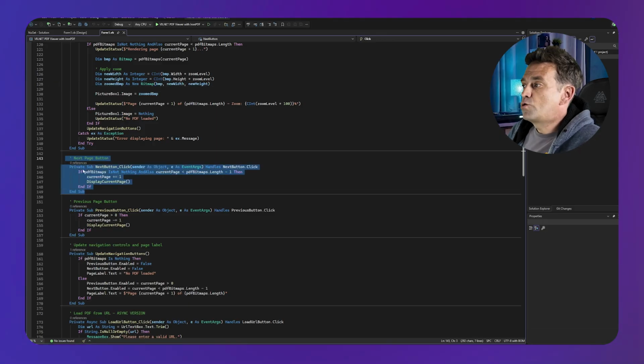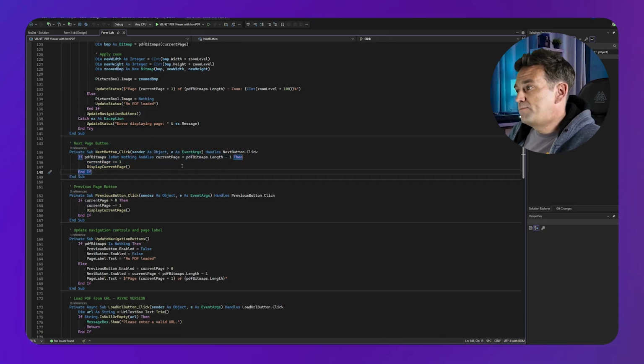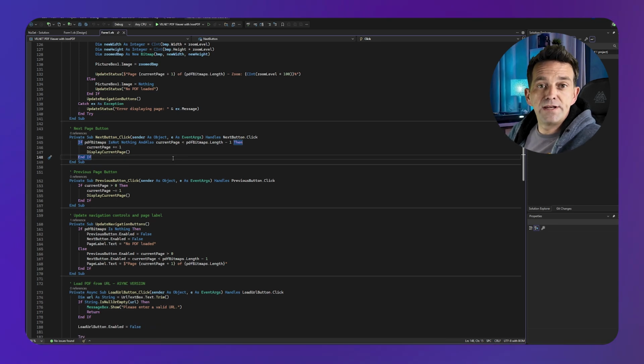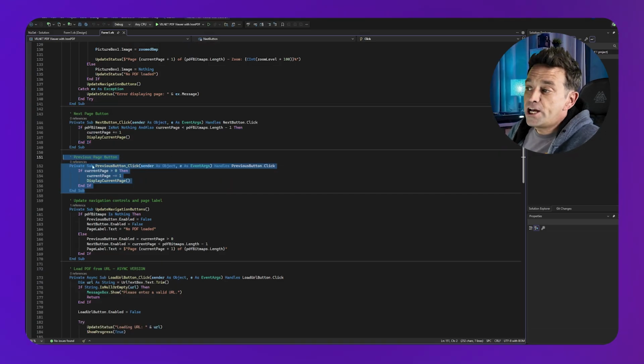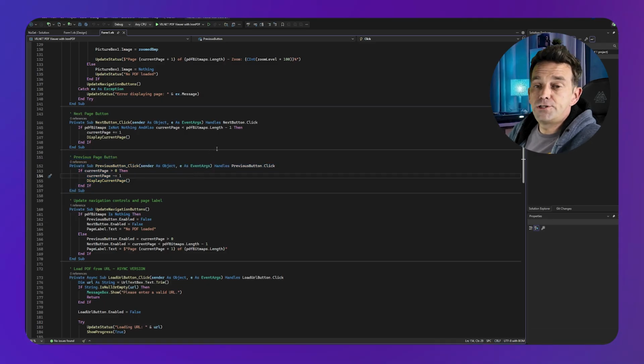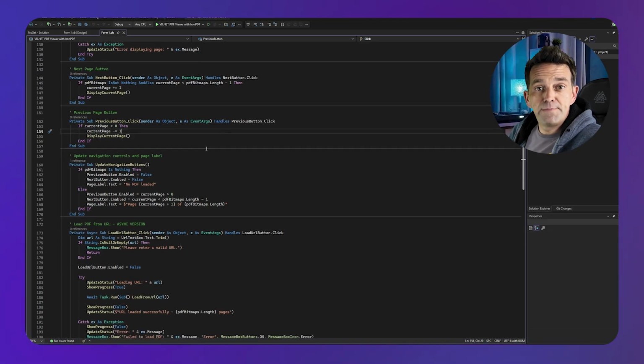The next button_click event handler checks if PDF bitmaps is not nothing and if current page is less than last page index. If we're not on the last page, it increments current page by 1 and calls display current page to show the next page. The previous button_click event handler checks if current page is greater than 0, meaning we're not on the first page. If true, it decrements current page by 1 and calls display current page to show the previous page.